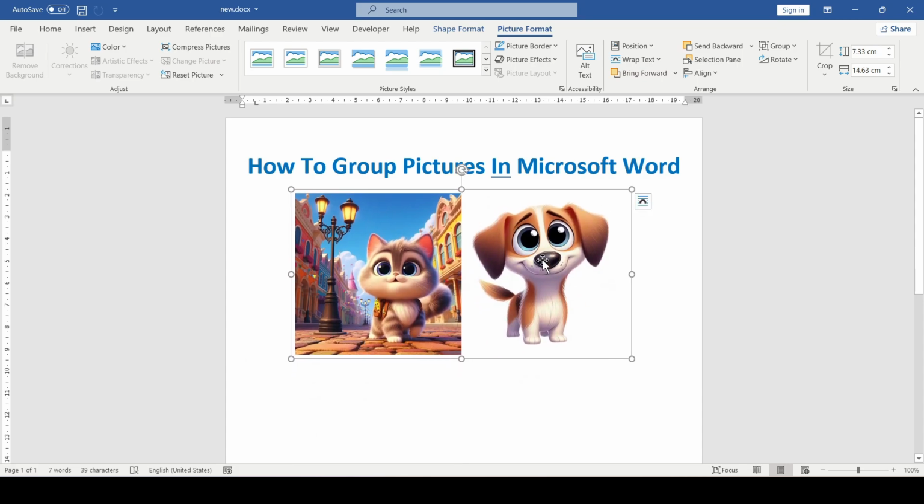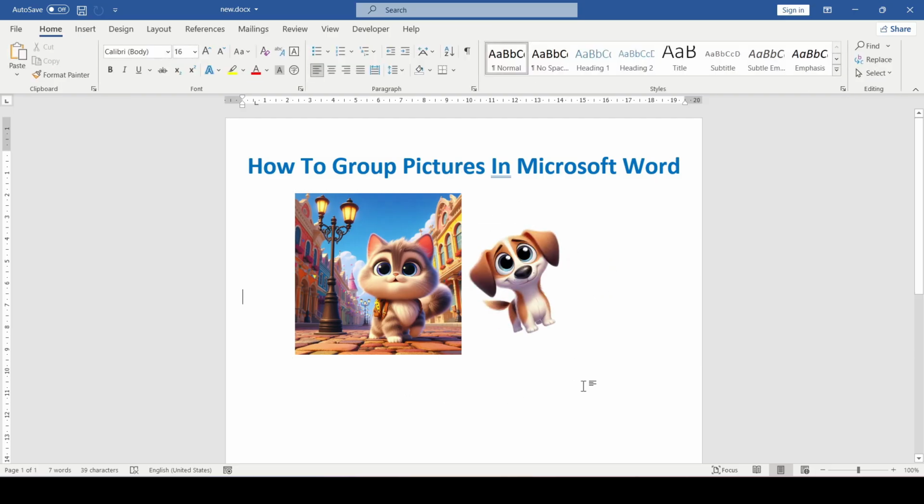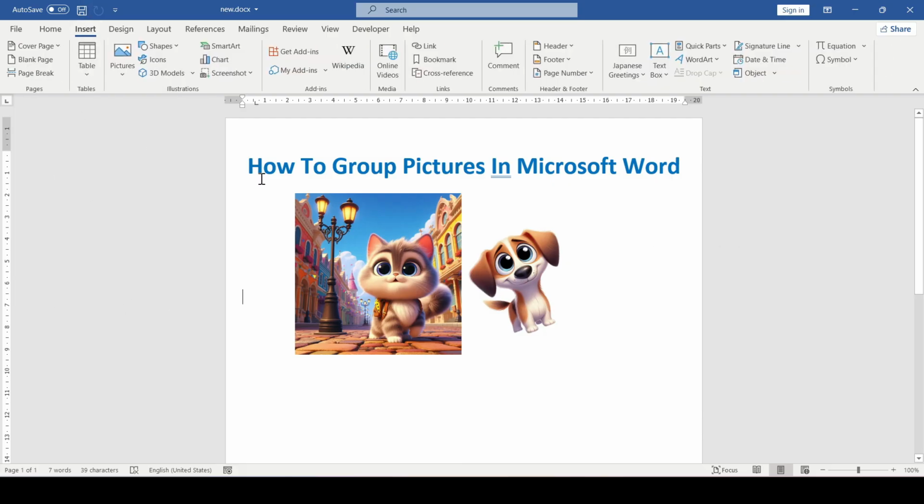Also, if you select any of these images, we can easily edit it as we need. And one last thing, you can group not only images but also shapes. The principle is the same.